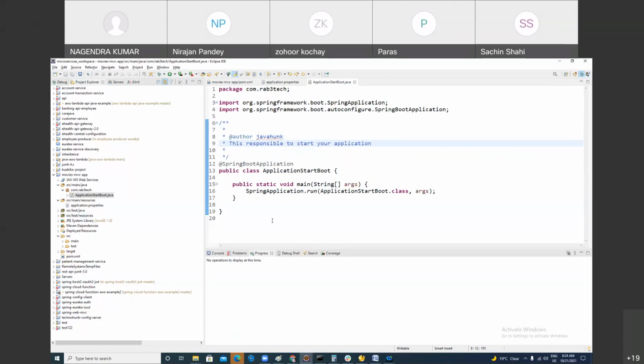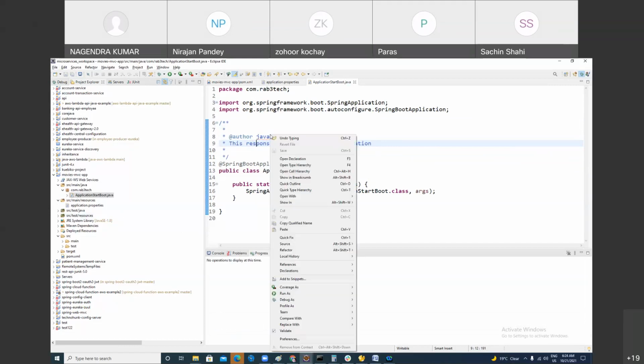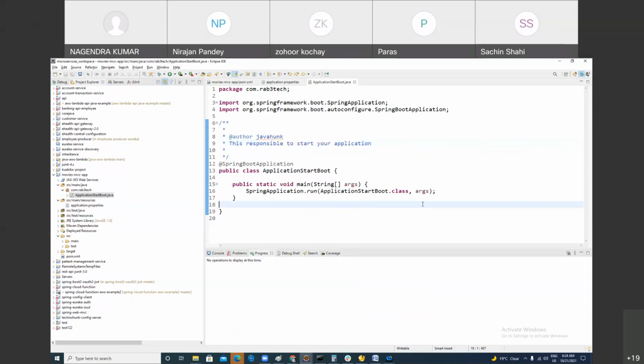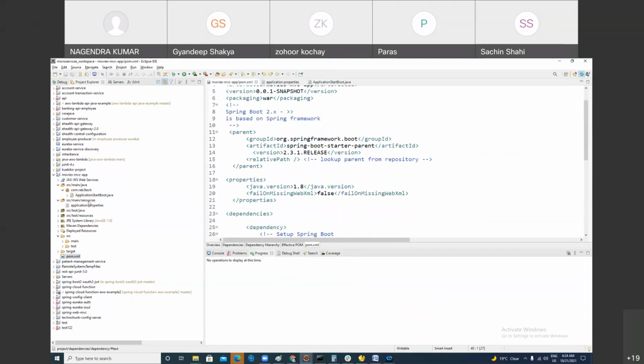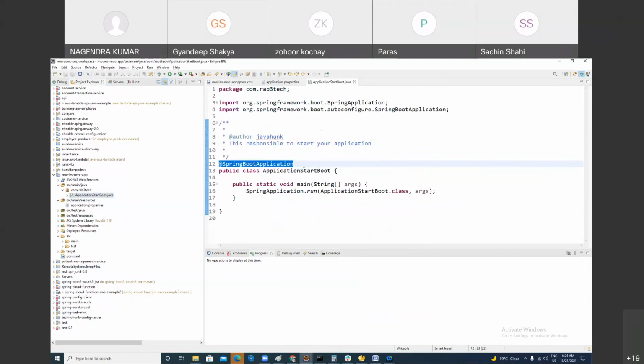We have nothing else. That's fine. Can you run it? Right click, run as Java application. Let's try. If my annotation is not working, that means I've done something wrong in my dependencies. If your jar is not properly added, not downloaded, this annotation will not work. This annotation is saying this class file is the starter. Because my Spring Boot annotation is not working right now. I can help you, no problem.